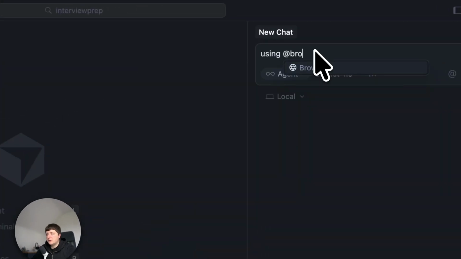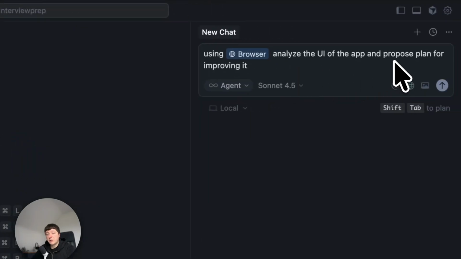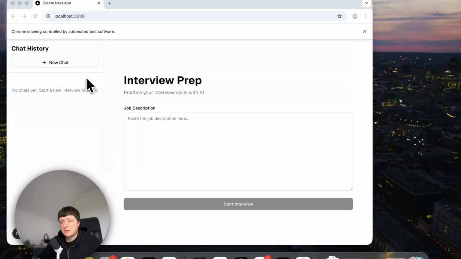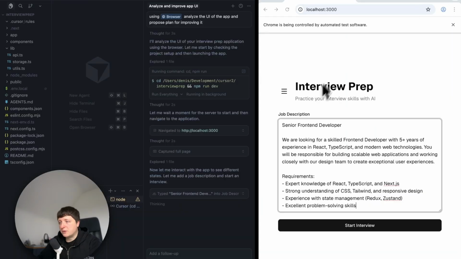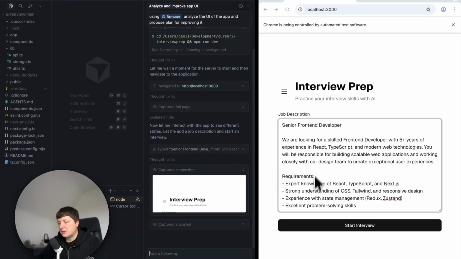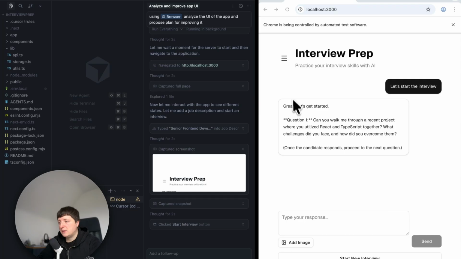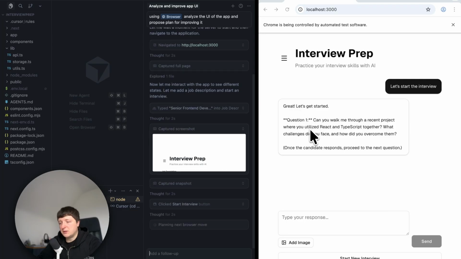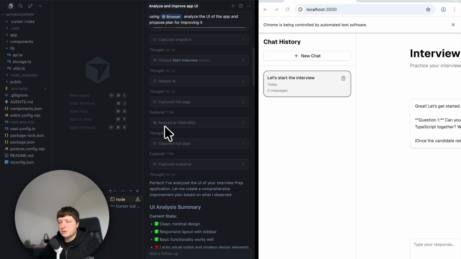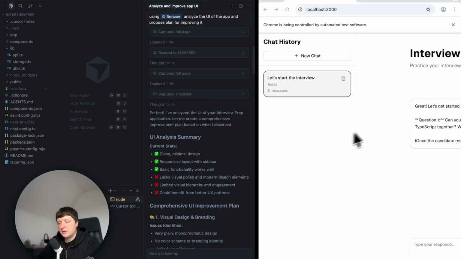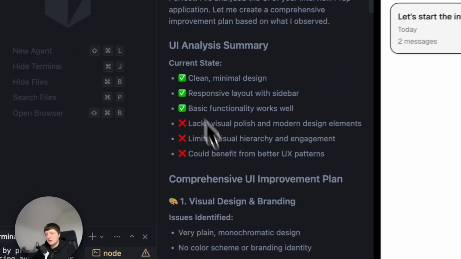Using browser, so I can tag browser inside my agent's context, analyze the UI of the app and propose a plan for improving it. You can see that Cursor automatically opened a new Chrome window. I just moved the Chrome window here and we see that it automatically added the job description, capturing screenshots as well. Now it clicked the button. We see that it started the conversation. The agent even started resizing the browser and capturing the page after resizing. And here is our feedback, which is quite good.